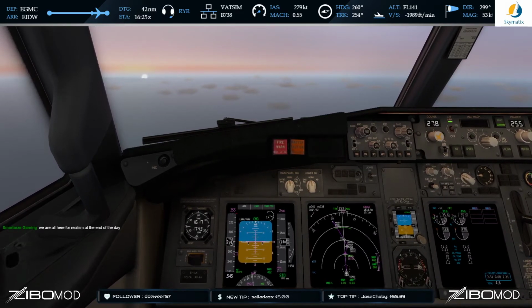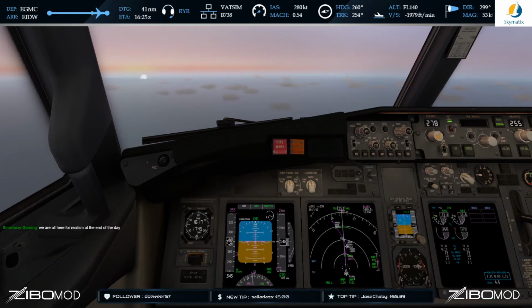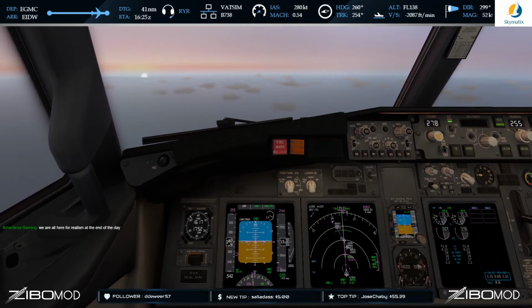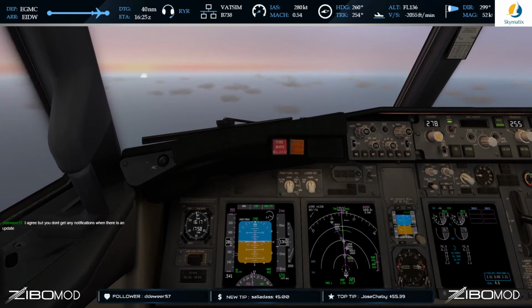Smart Rs, yes, I believe so. Me too. I'm here for realism. This is why the FCOM is so important. And I tell you what, on this airframe from FSX through P3D, eventually onto the Zibo and X-plane, I've got many thousands and thousands of hours on this airframe.